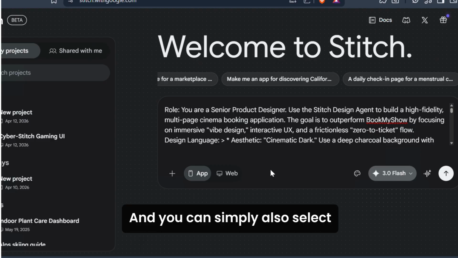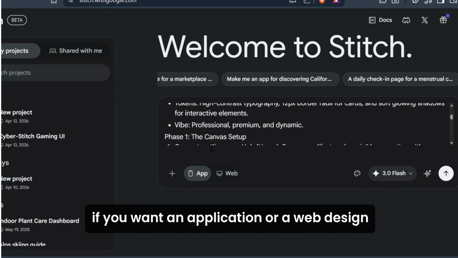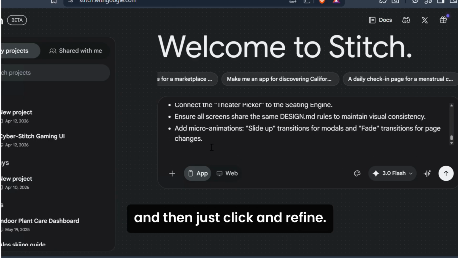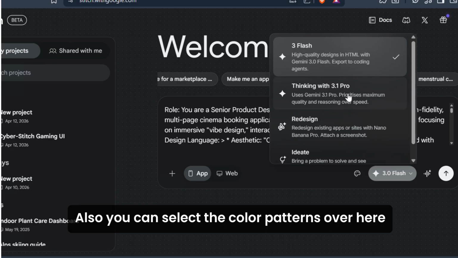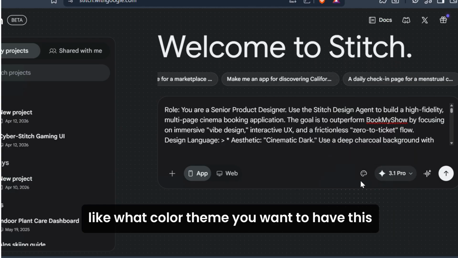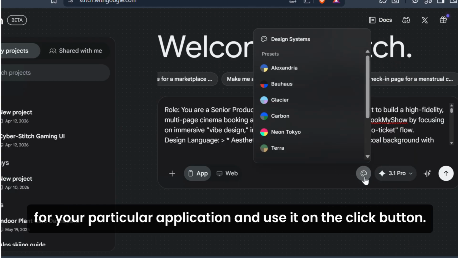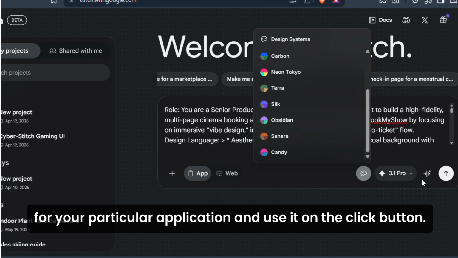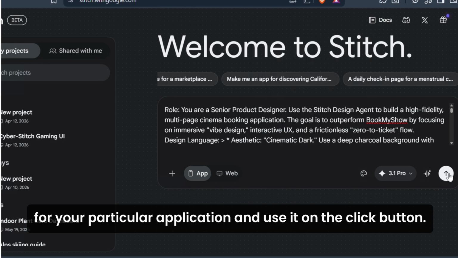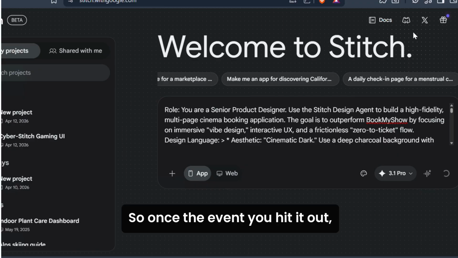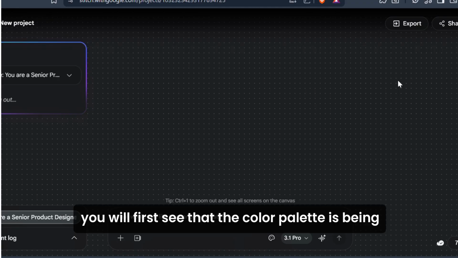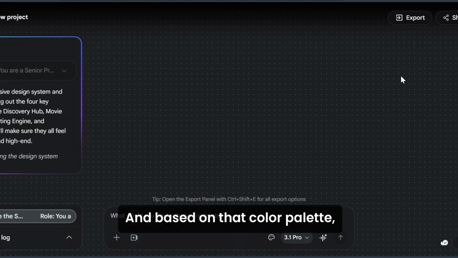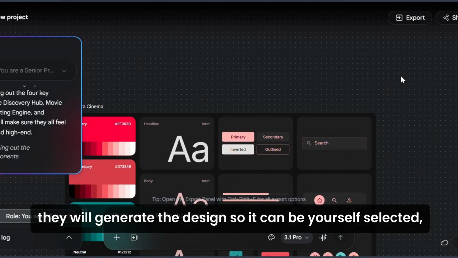And you can simply also select if you want an application or a web design, and then just click and refine. Also, you can select the color patterns over here, like what color theme you want to have for your particular application, and you hit the button. Once you hit it, you will first see that the color palette is being generated, and based on that color palette they will generate the design.